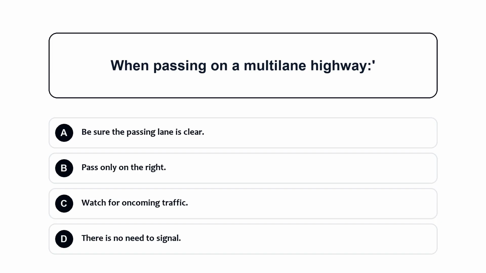Question 2. When passing on a multi-lane highway, Option A, be sure the passing lane is clear. Option B, pass only on the right. Option C, watch for oncoming traffic. Option D, there is no need to signal.